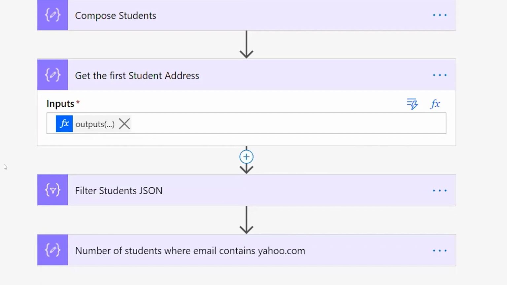So that's the reason why the question mark is in there. It's pretty handy. Great tip. Okay, so that's how you get the first student. Of course, I'll execute the flow and I'll show you how to grab the first student.